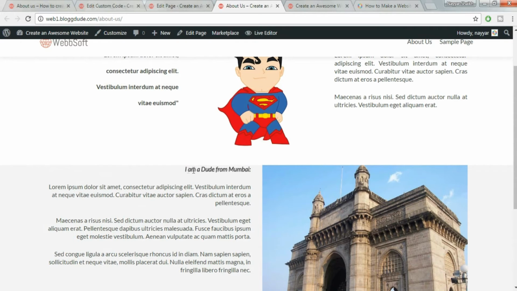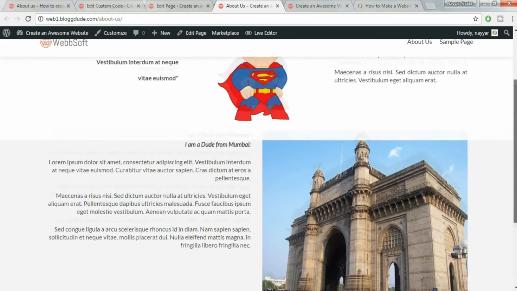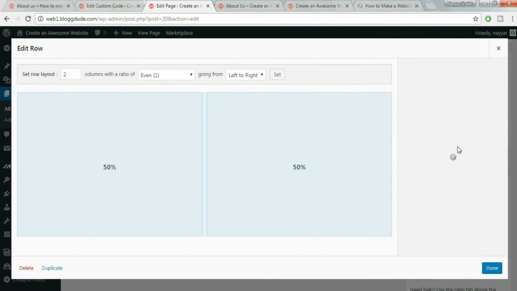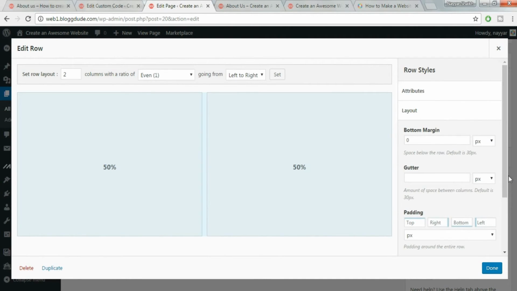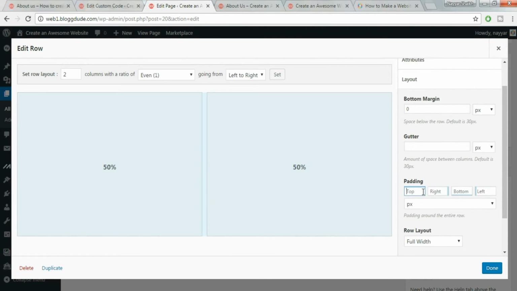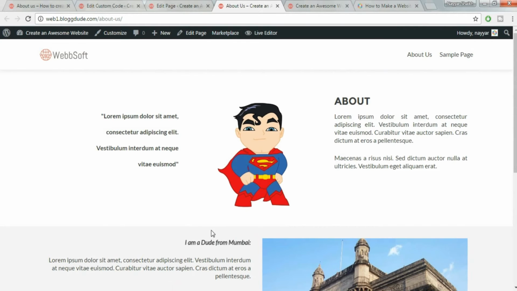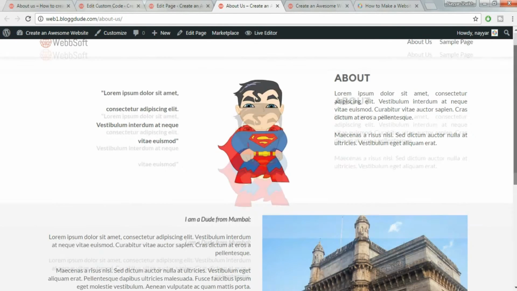As you can see, the padding is very low. There is no gap between both the rows. So let's do that. Come back to the file, again edit the row. In the layout option, you'll see this padding option, so put in 30, but we want only the top padding, so delete all the other three paddings and click on save. Now let's refresh the page and see the changes. As you can see, now we have some gap between both the rows, so this looks nice.